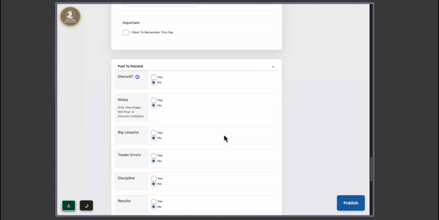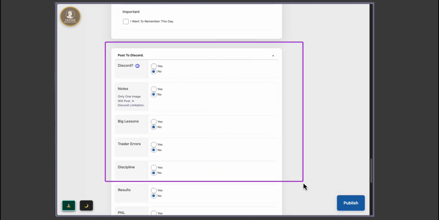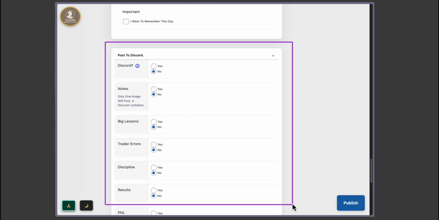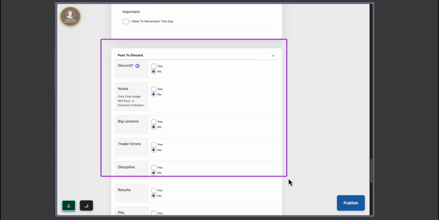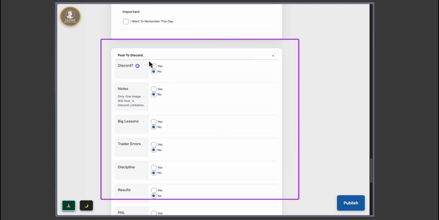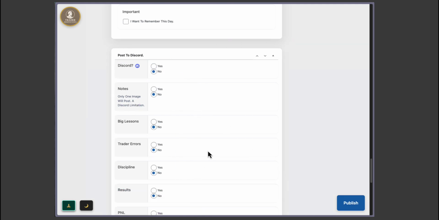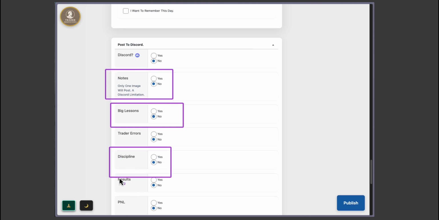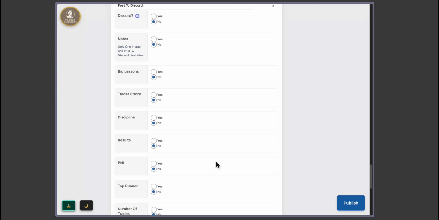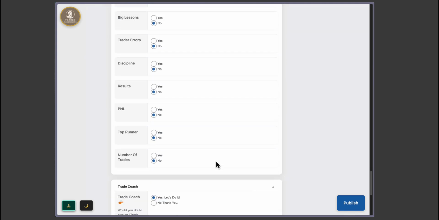If you're in my group, you have the option of having this posted inside of our Discord group. If you have your own journal inside of our Discord group, this will appear inside of your journal for you. If you don't, like I don't, this will appear on the trading floor. If you want to share this, just click this to yes, and then pick which fields you would like to share in the group. Maybe you just want to share your big lesson today. Maybe you had a big lesson and you just want to share that. Cool, share it. Maybe you want to share your notes and your discipline and your P&L. Whatever you want to share, you can do that. You don't have to use that at all.